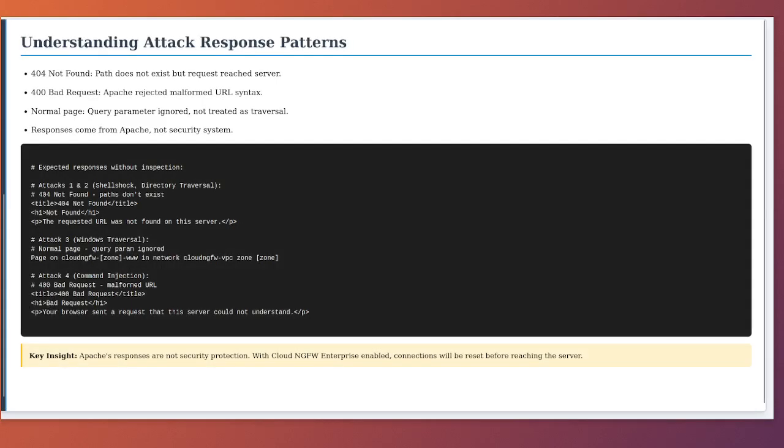Understanding the attack response patterns. Let me explain the responses we read from our attack tests, so you understand what to expect before and after enabling inspection. The first two attack patterns, shellshock and directory traversal to /etc/password, return 404 not found responses.